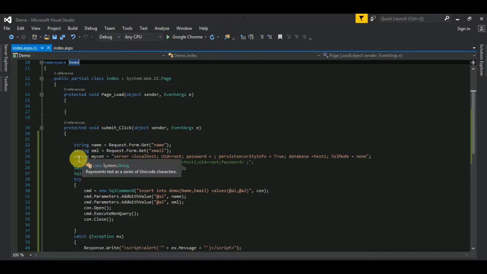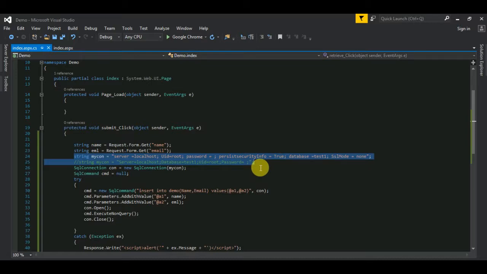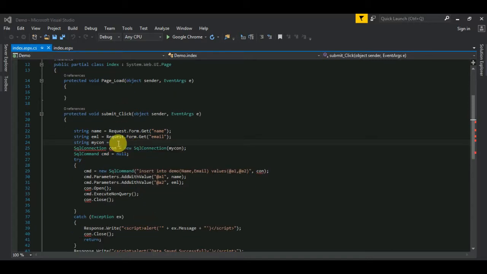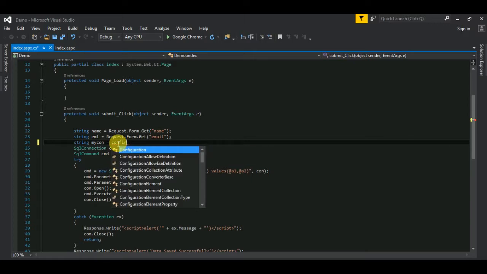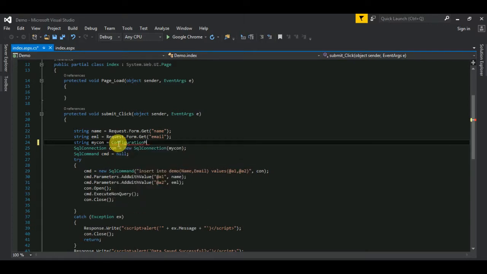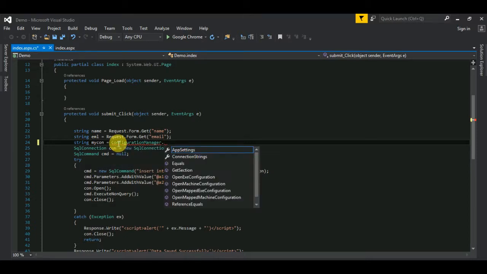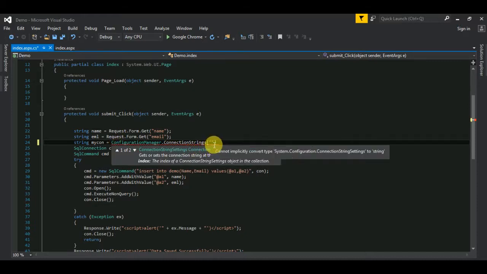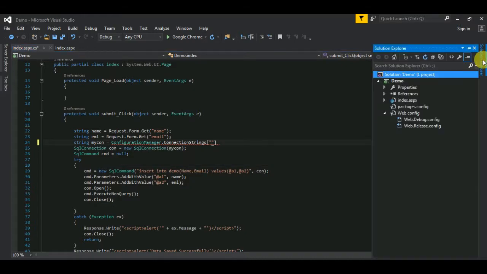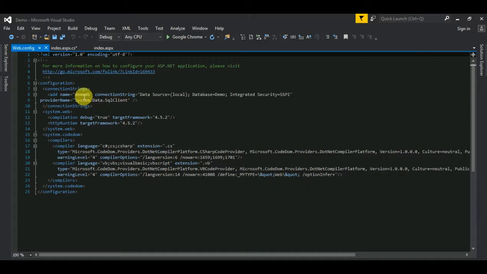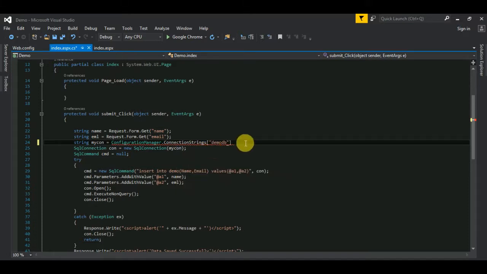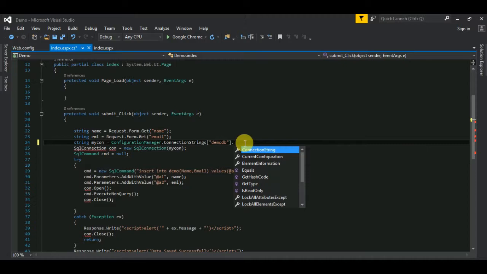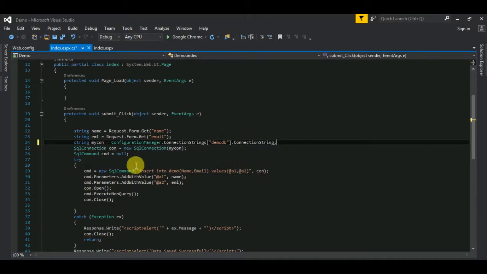One thing I need to check here is this. Actually, you have to write ConfigurationManager dot ConnectionStrings, and here you have to write the name of your database which you provided in this web.config file. It is DemoDB, so I will write it here, DemoDB dot ConnectionString. So now I think everything is alright, it will work properly.